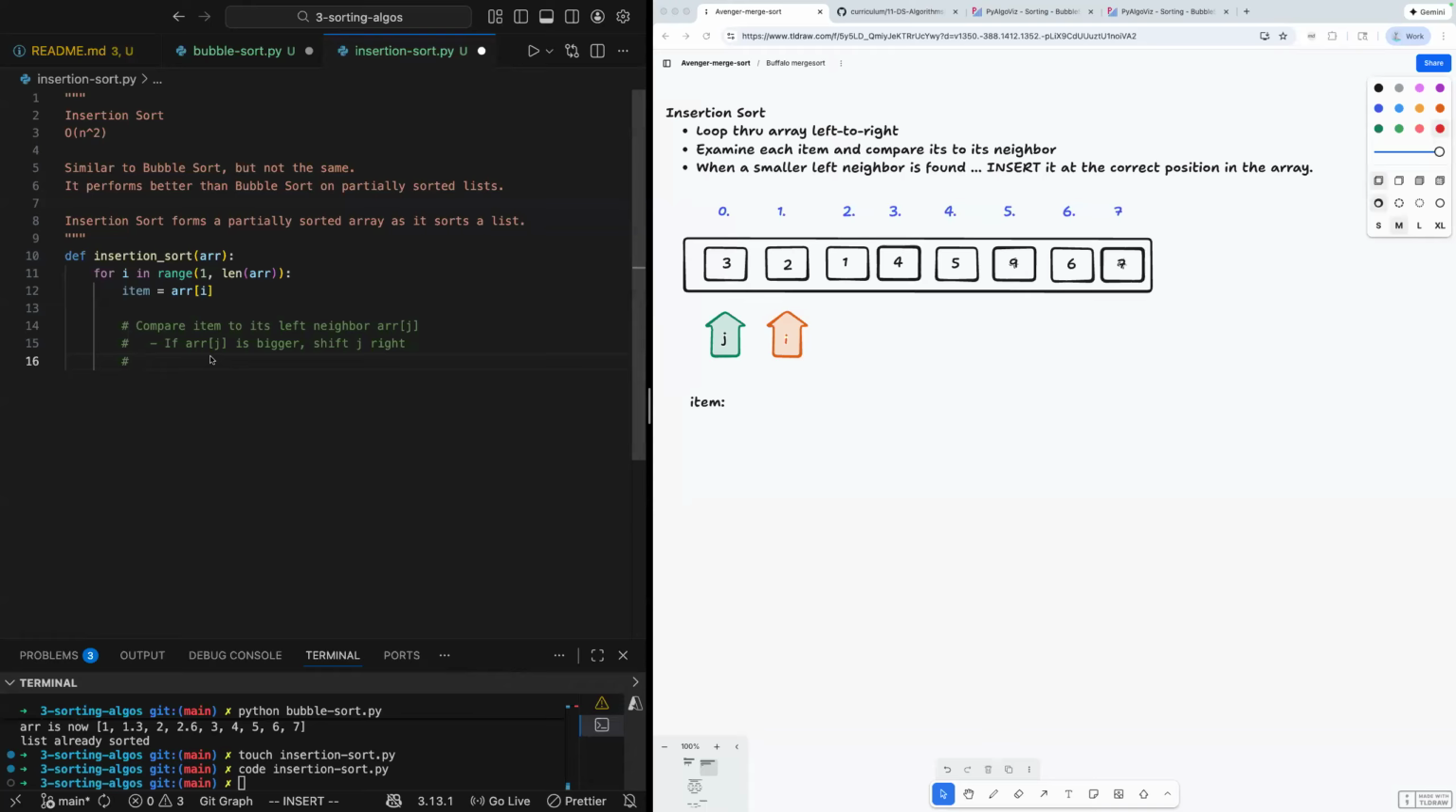Otherwise, we decrement J and keep comparing an item to it and shifting until J is smaller than our item. And let me write this code and then we'll walk through it.